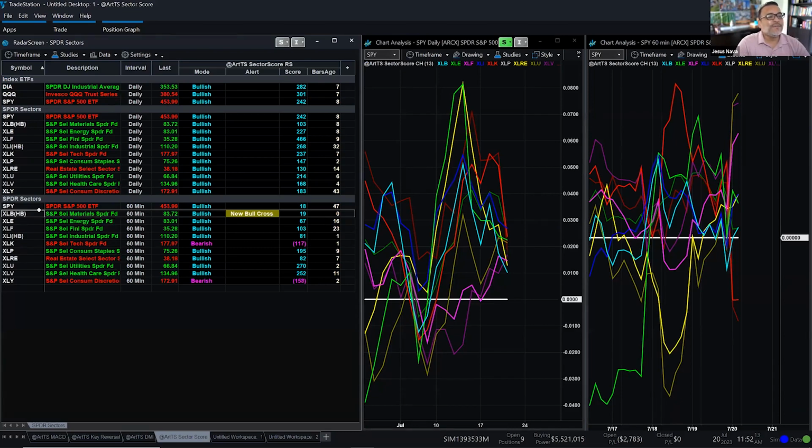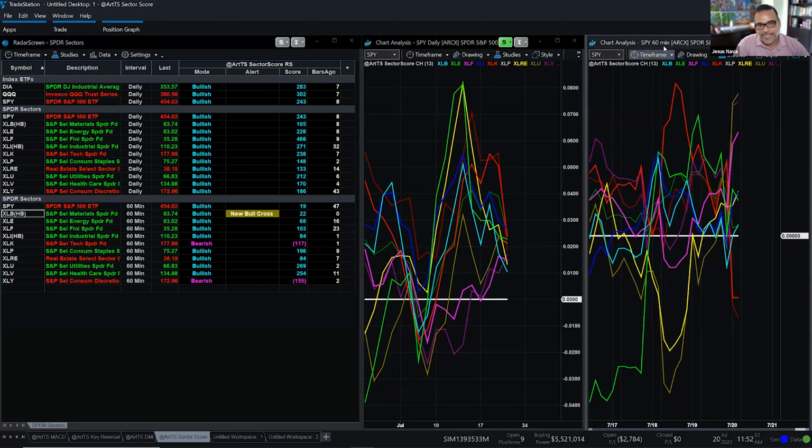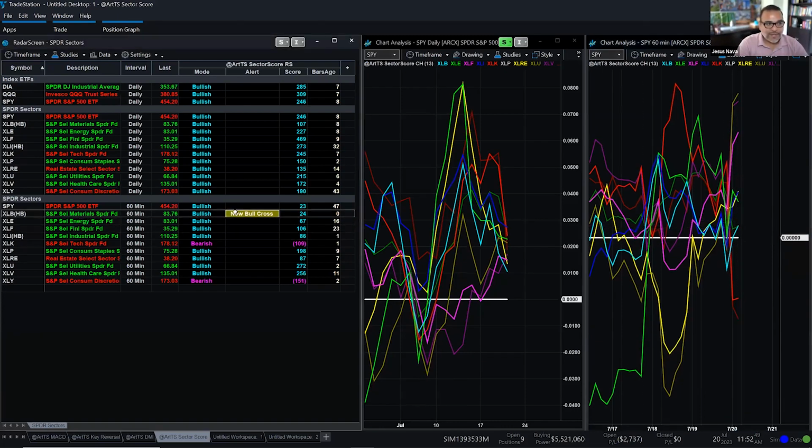Now this is XLB. And if we look at our chart here, by the way, the alert was triggered on a 60-minute, so I have to look at the 60-minute chart. Now materials, XLB, if you look at the data or the status line at the top, XLB is the cyan line. And I can make that line out of this spaghetti chart right here. It's right here. And you can see that from the prior bar to the next bar, it went from negative to positive. And that's what's being considered a signal for materials, that it is going from negative to positive, and it's considering that a new bull cross.